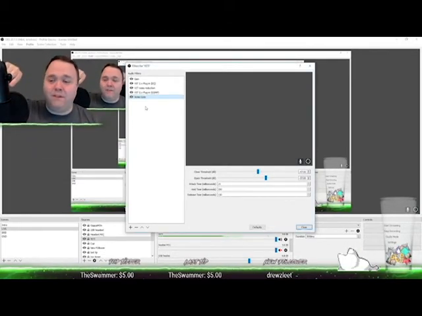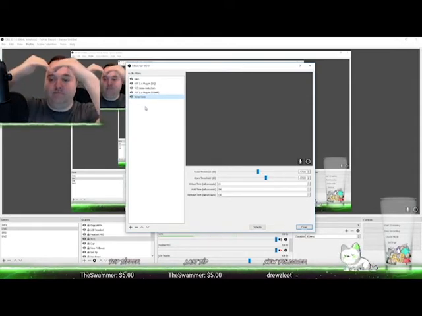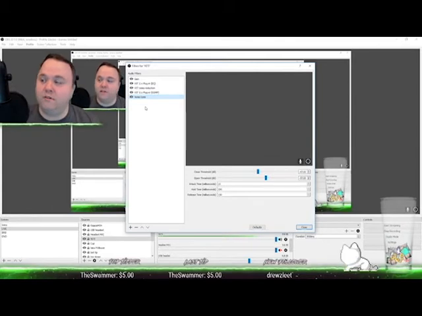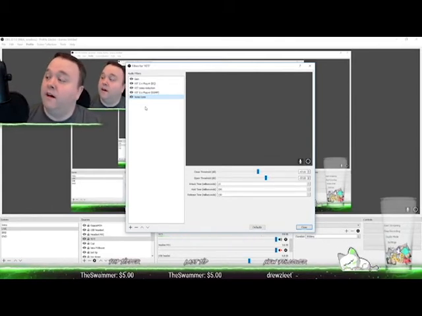I have my Yeti on 50% on the actual hardware, and I have it set to cardioid pattern, which is the circle with the little V in it, a little bump in it. It's supposed to pick up just your voice. So we'll see how that works.